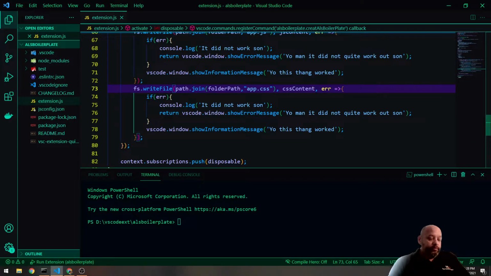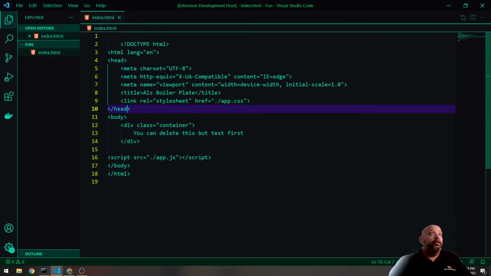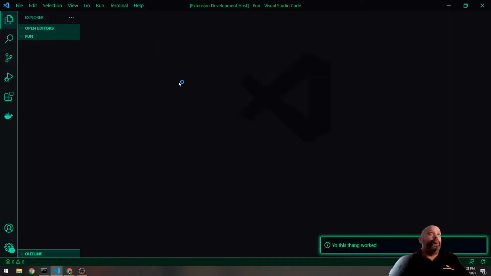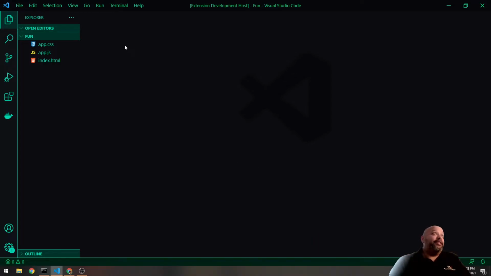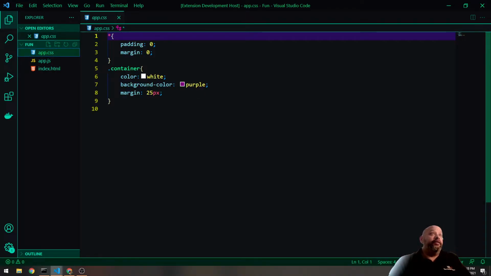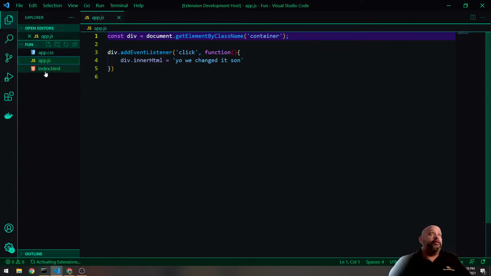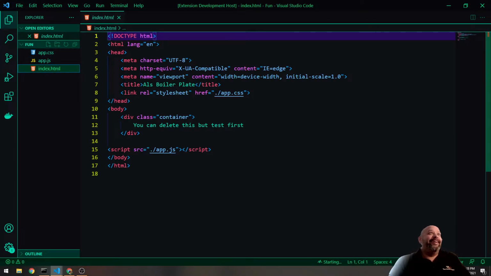We're gonna press F5 to run this thing. We're gonna delete this because we don't need it. And then we're gonna click on Owl's boilerplate. Yo, this thing worked. It worked. Now check this out. Now everything's working and looking amazing. You see all the doc type information, everything's perfect.